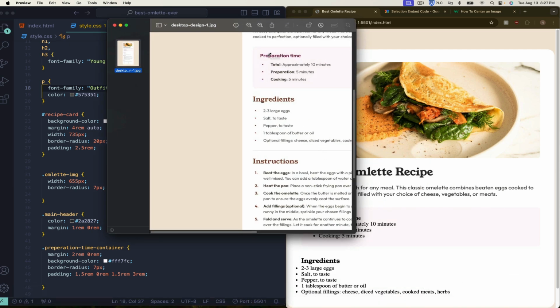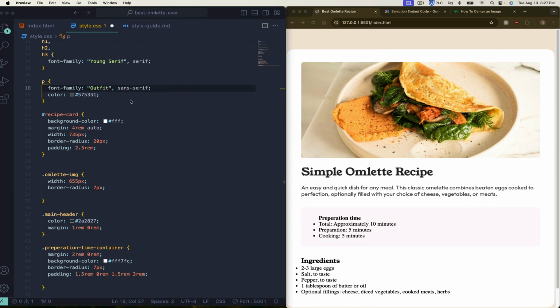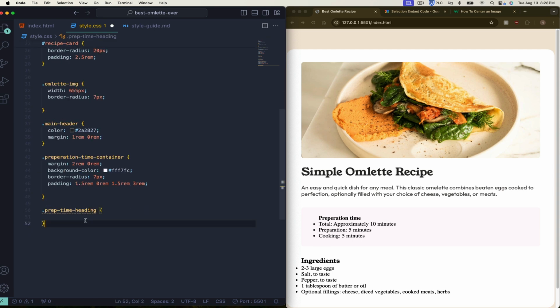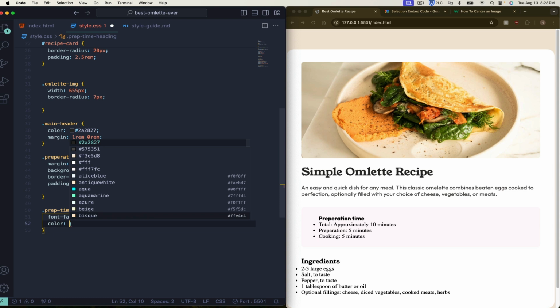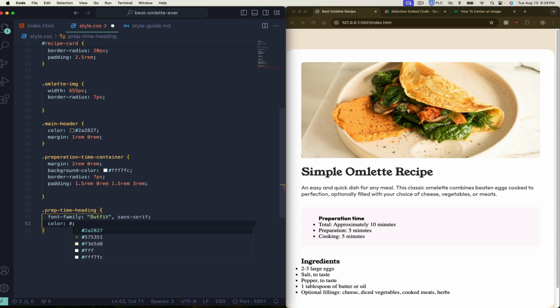Yep, it's actually going to be the outfit font family, like the paragraph. It's not going to be like the other ones. So we'll give it this font family. We'll copy that down and put it on there. Okay, so there's our font. And then we're going to give it that little pinkish color. So we'll say color, hashtag 6F103D.